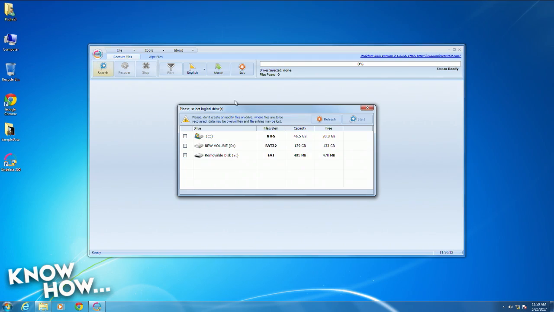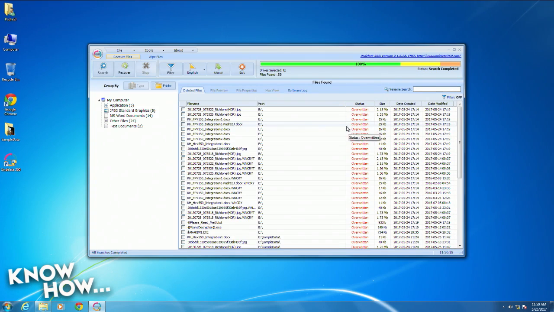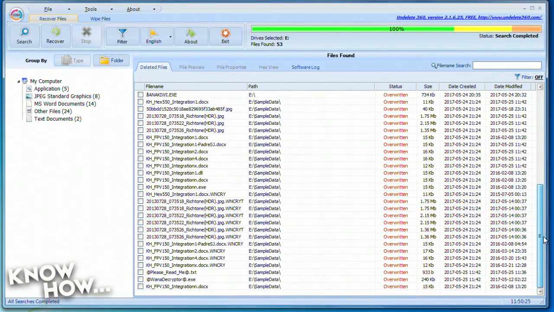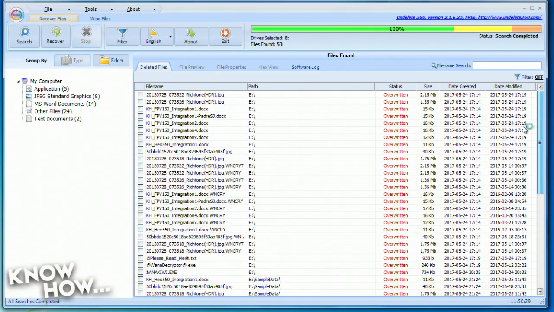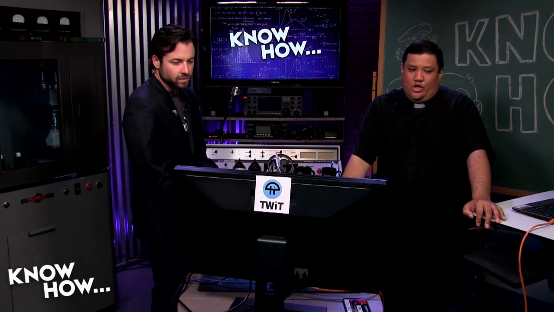We're going to search for files in the removable drive. Okay. And it thinks it's found a couple. So, oh no. Status: overwritten. Overwritten. Yeah, that makes sense. It did its job. I mean, that's what WannaCry wants to do. It wants to make sure that you can't just use one of these tools to get it back. So unfortunately, the answer to that is no.